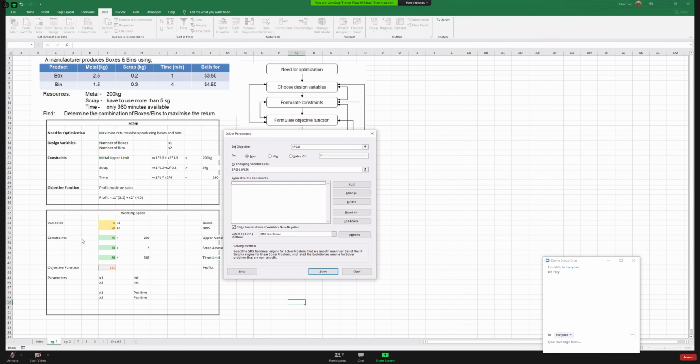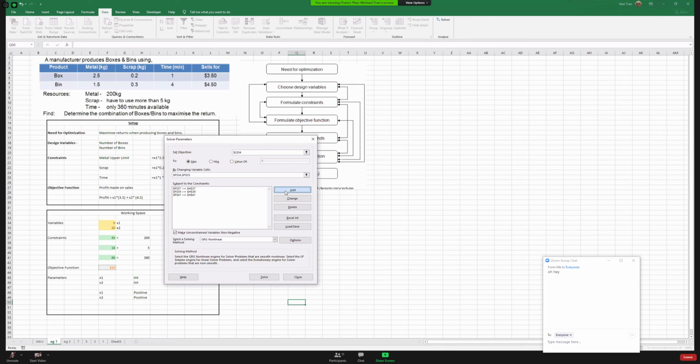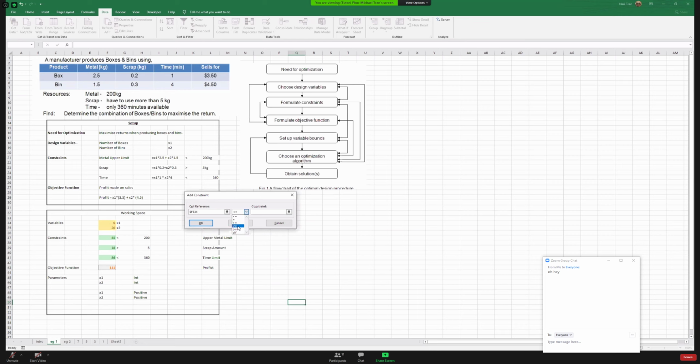Then adding your constraint. So this value here, we want it to be under 200. So add cell reference, this to be smaller or equal to 200. And then you add it. Next, you want your scrap amount to be greater than 5. Next, you want your time to be under 360. Next, you've got to add these parameters too. So x1 has to be an integer. That's one of the options here. x2 is going to be an integer. And then these two, you just make it greater than 0.